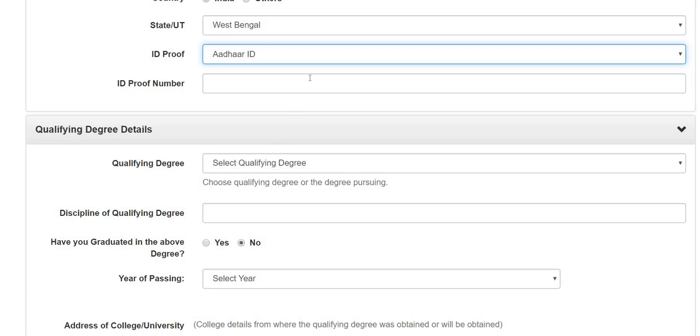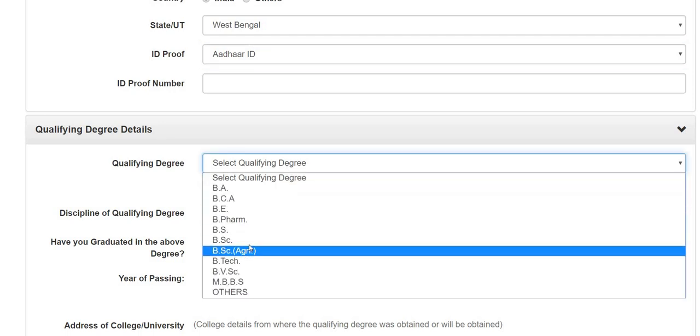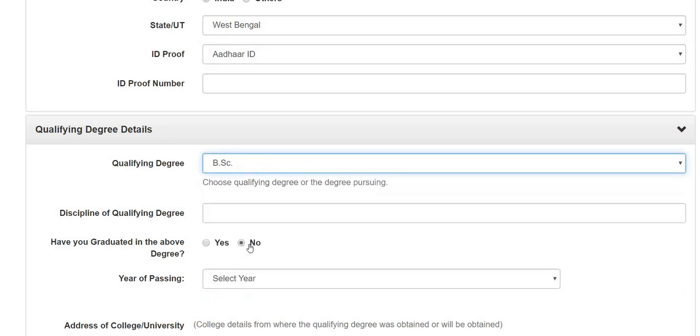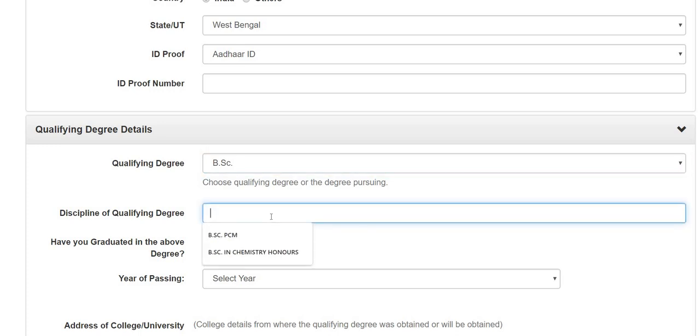Then you have to fill up your Aadhaar card details whenever you are filling your application form. Then, qualifying degrees. For my case it will be BSc, and for most of you it will be BSc. That can be BSc or BS, the graduation degree.